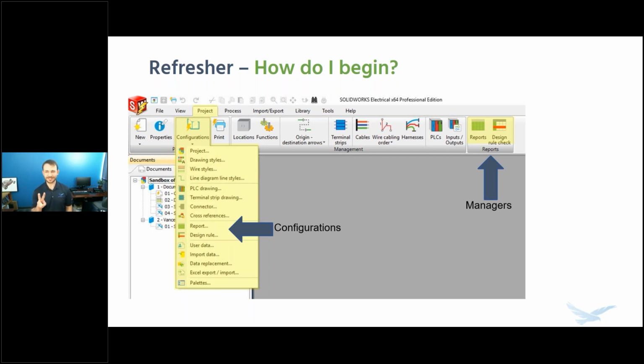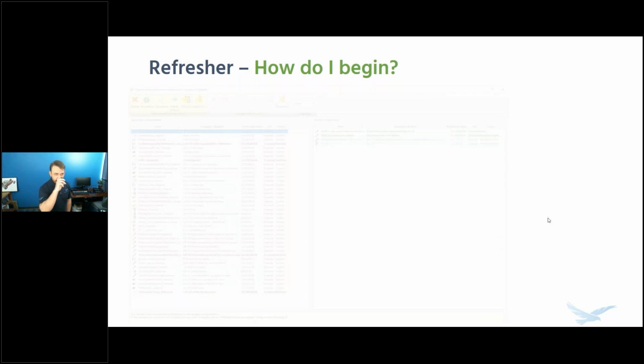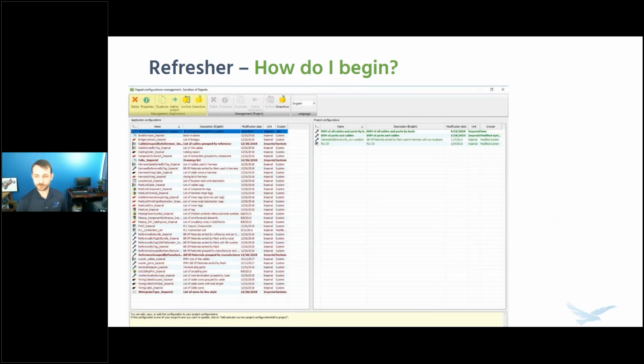So we've got two different things to keep in mind. We've got the reports manager, which are the reports inside of the project, and then we've got the reports configuration manager, which is the reports that are in the application. So we just have to keep in mind those two different locations. Here is the reports configuration manager, sorry, that is part of the application. On the left-hand side, we have the application, which are all the red reports, and on the right-hand side, we have the green, which are the ones specific to this project.